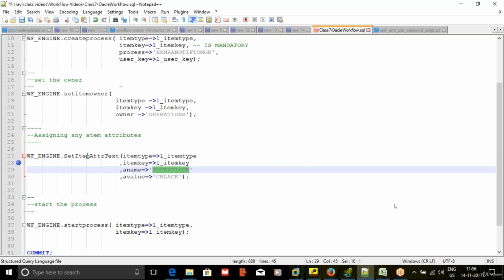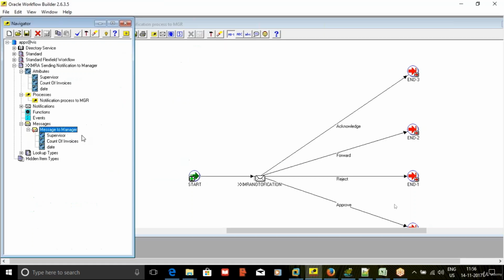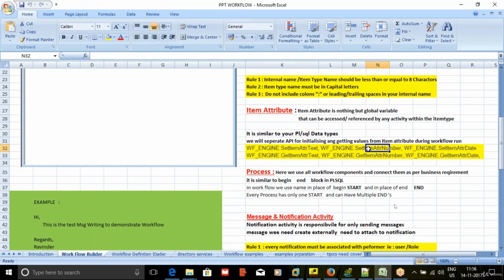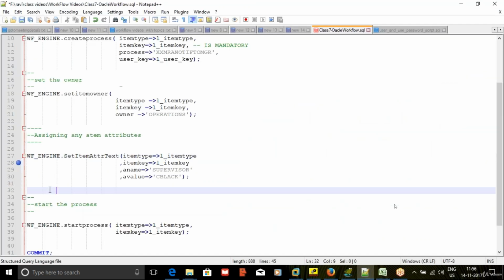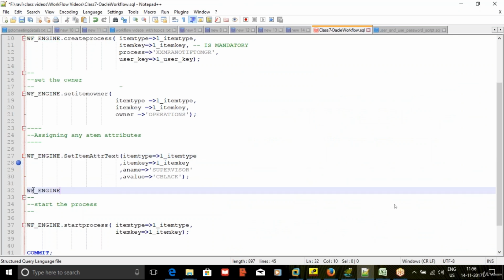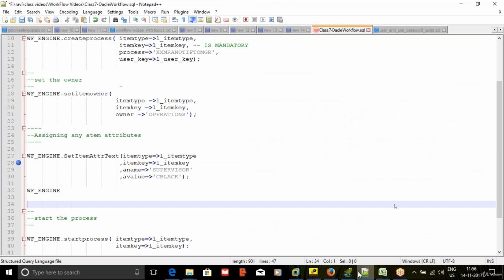I can assign with set item attribute text. But you have two more variable types, number and date. When you have a number, we need to use one more API called set item attr number. If you want to set the date attribute, use set item attr date. So I need to add two more lines here, wf engine, because I need to assign these two values, otherwise the values will not come.